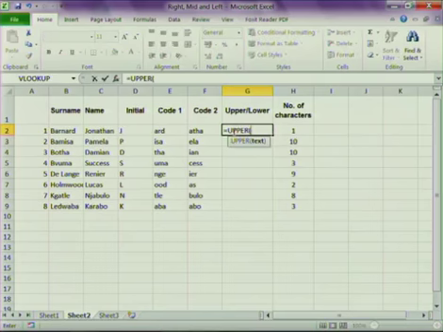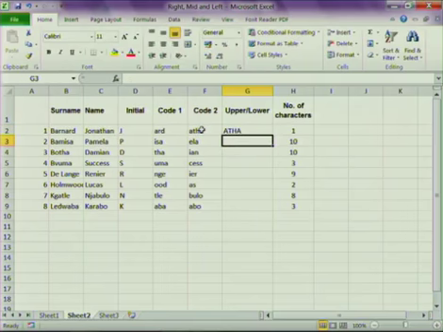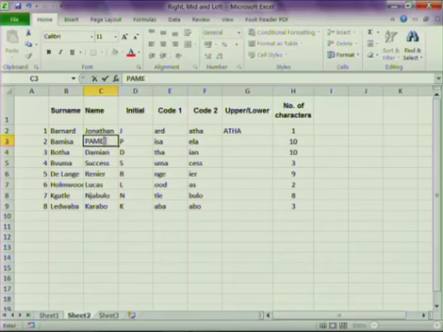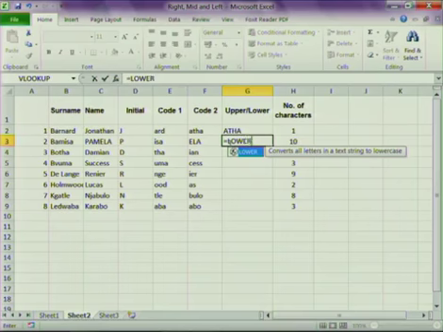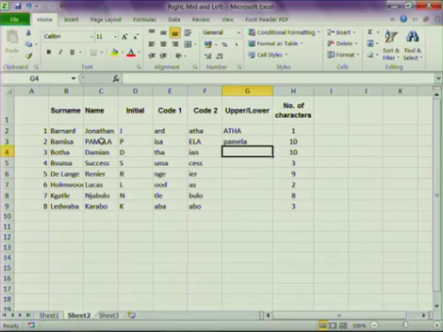non-capital letters. So if I say equals upper, and I click on cell F2 and I close my brackets, you can see it's put it into capital letters. So now if I had to type the word Pamela in capital letters, and in cell G3 I'm going to type in the lower function, it is going to put the word Pamela into lowercase. So upper and lower, I think, are the easiest functions you'll ever have to remember. But they can be added to other functions as well. So you could add it to a left or a right or a mid.